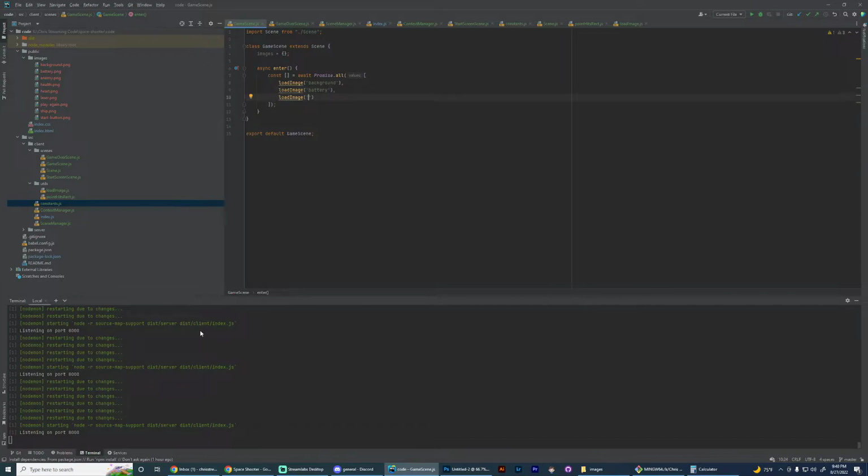Okay, so background, battery, enemy, health, chart. Actually, you know what? Let's get kind of extra fancy with this. Let's make just an array of strings. Background, battery, enemy, health, archetype, part, laser, play again, ship. Oh, we don't need play again. And we don't need start button. So we'll do that, and then we'll do map, load image.